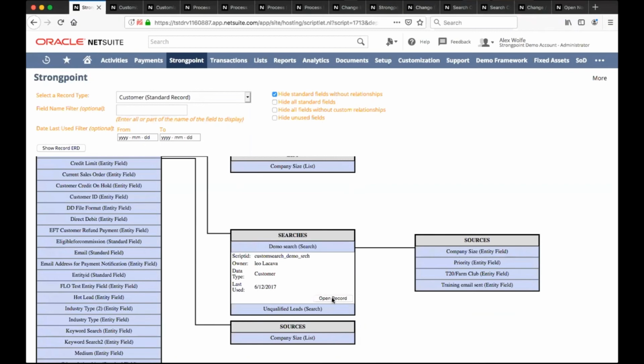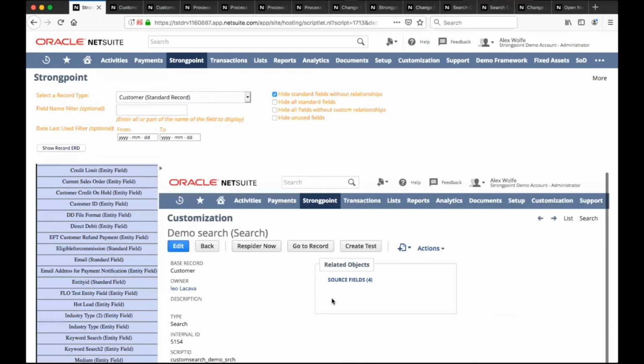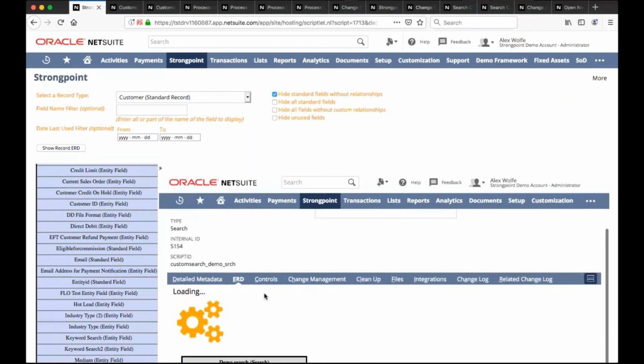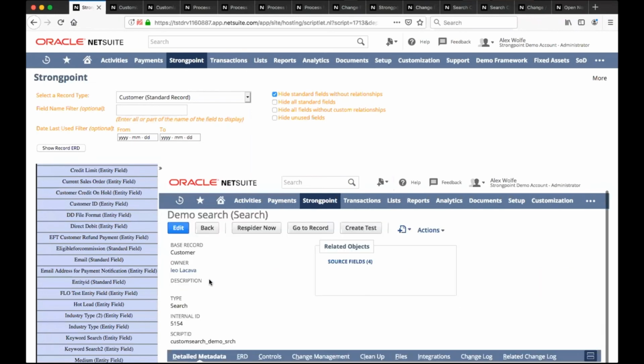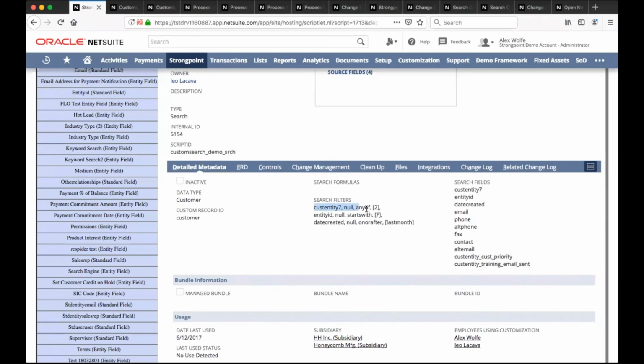If we wanted to drill into this, because we have great documentation, we can open up the documentation, dive into it, and take a look at the details. And if we did have a date last used, we can immediately say, okay, wait a second. The field is being used, right? That company size field is being used. It's in the filter. And therefore, I'm a little concerned about this. In our cleanup view, Strongpoint will flag this for you.